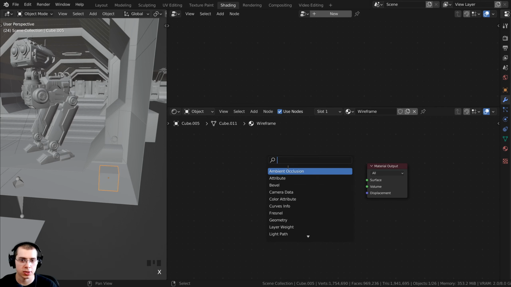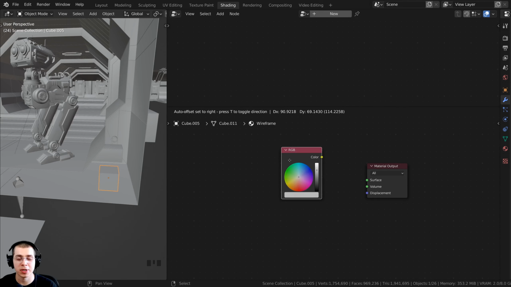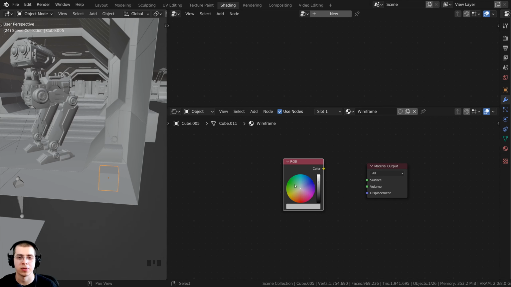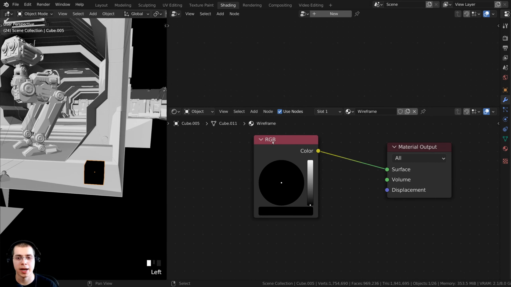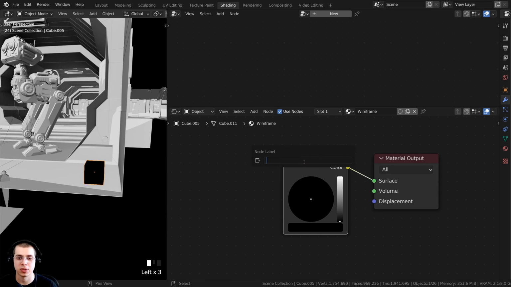Let's go here to the search, and I'm going to search for the RGB node. So the RGB node is just a color value. I'm going to drop this here, and then I can plug the color into the surface. So just make sure you are in rendered mode in the 3D viewport, and I can change this to any color. So I'm going to make this fully black. With the node selected, I can press F2, and then I'm going to type in wireframe color.